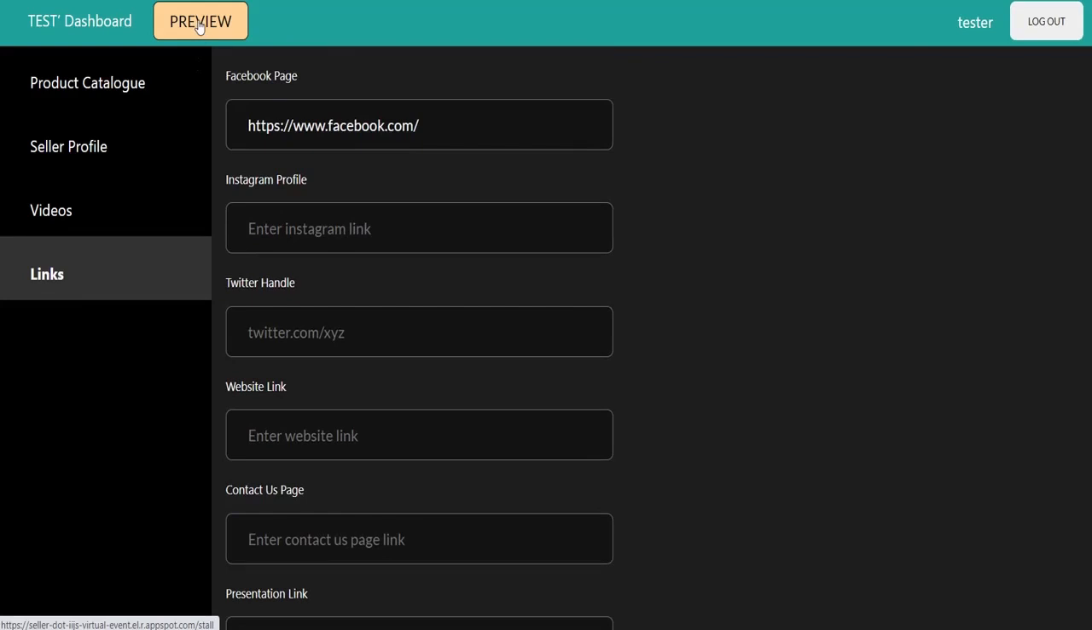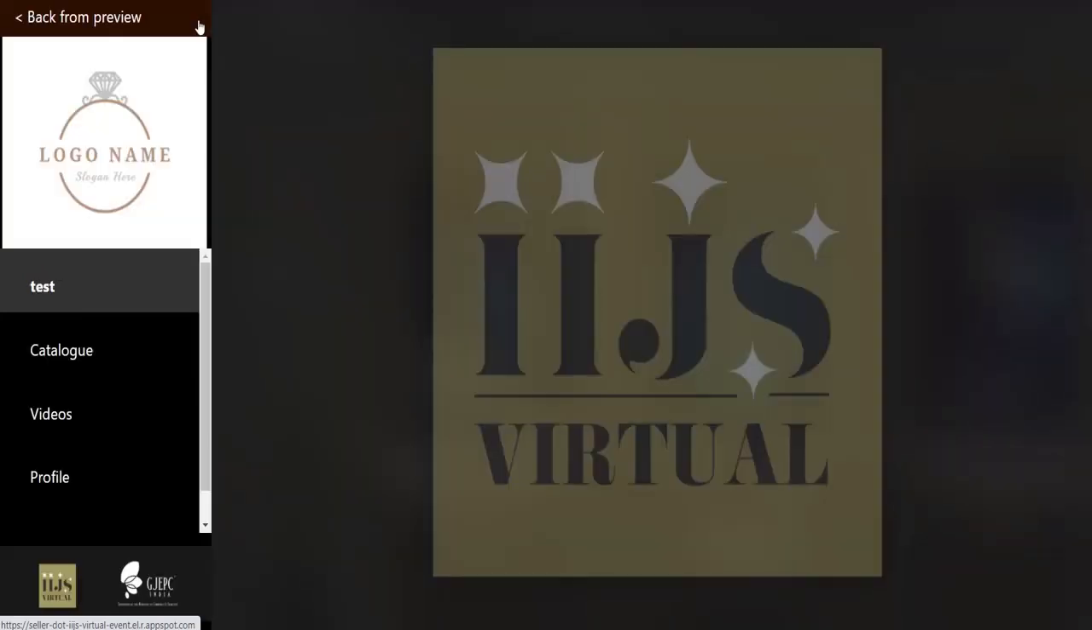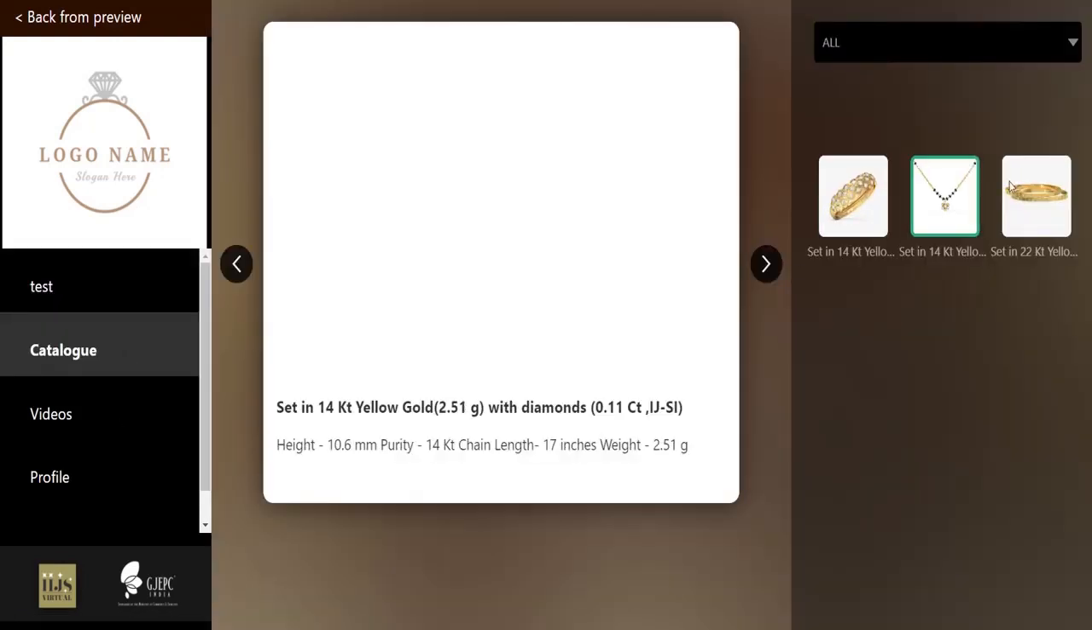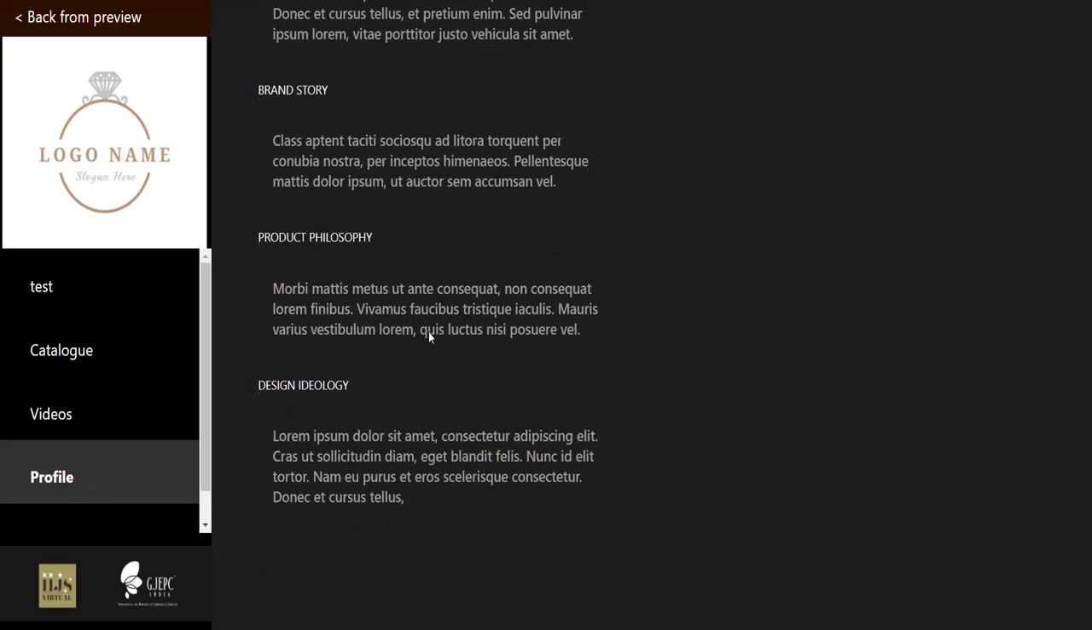By clicking on preview icon, you can actually check the outcome of the data and the content that you have uploaded, which is catalog, videos that you've added, your profile.